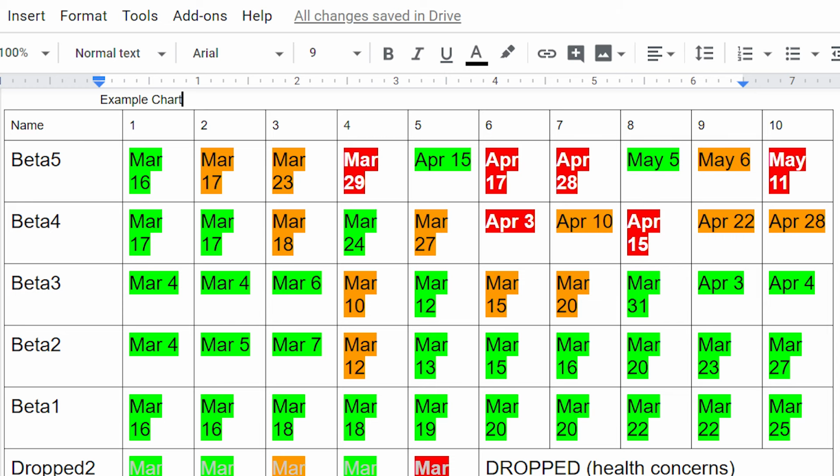Beta readers who are in the red zone more than 3 or 4 times, especially without communicating with you what's going on, might be someone to consider dropping. You don't want them stressing themselves out or stressing you out or throwing off your timeline. If your beta readers bit off more than they can chew, it will become extremely apparent on this chart.